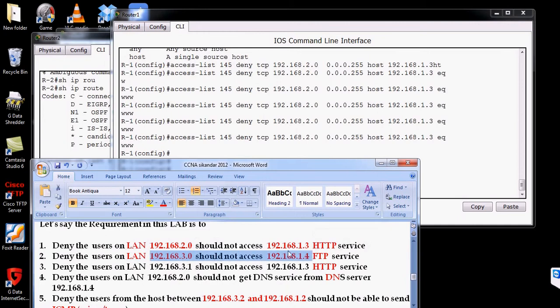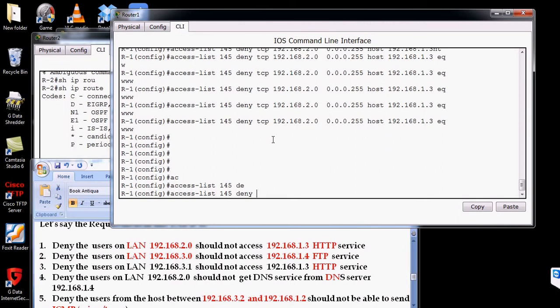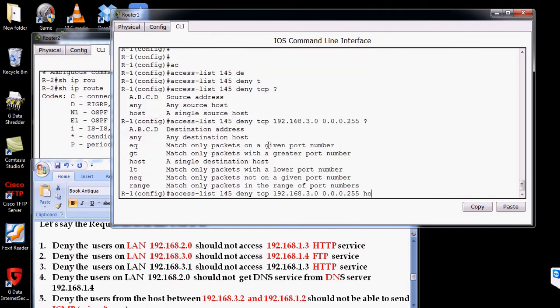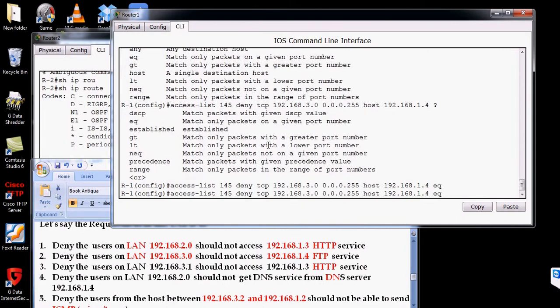Similarly, if you want to write the second statement, this is my second statement. I want to deny all the users coming from 3.network to the 1.4 FTP service. So let me write down access list, use the same number, deny, protocol category. FTP also comes under the category of TCP, so I have to define TCP, and then the source address is 192.168.3.network, so I can define the network as 192.168.3. And then the destination address is also a single host, so I can simply write 192.168.1.4, and you can use equal to FTP service.